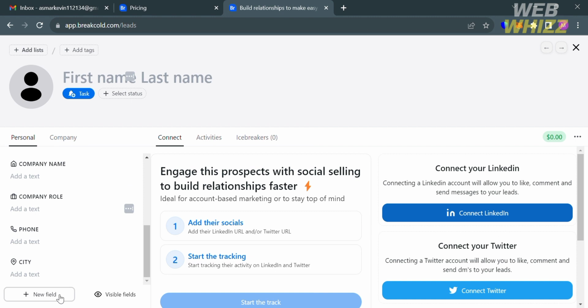And aside from that, if you want to add new field, kindly click here, and it will show you below here the text input that you can customize depending on your preferences on the field that you choose. So for instance, I'm going to enter here birthday as the field. And aside from that, you will also see on the top panel that you can even add a task and also select the status of these leads, and also to customize the first name and last name of these leads.